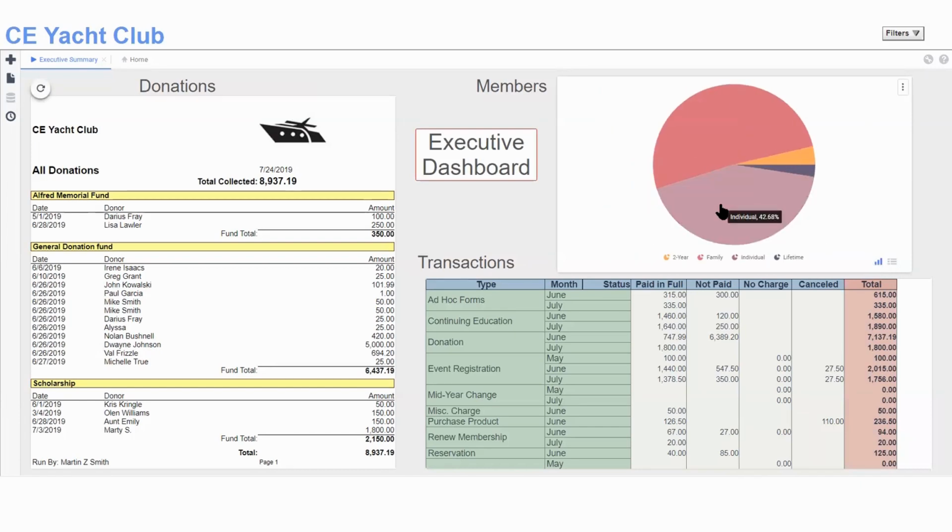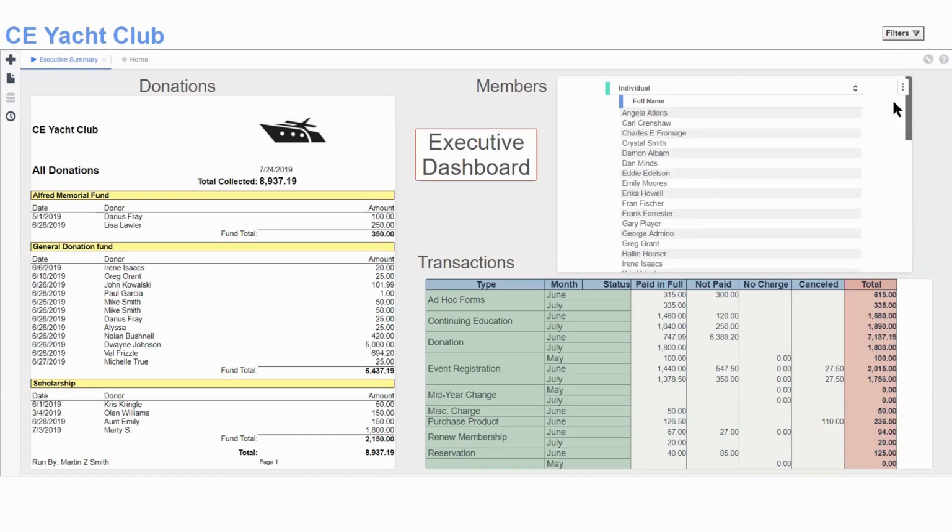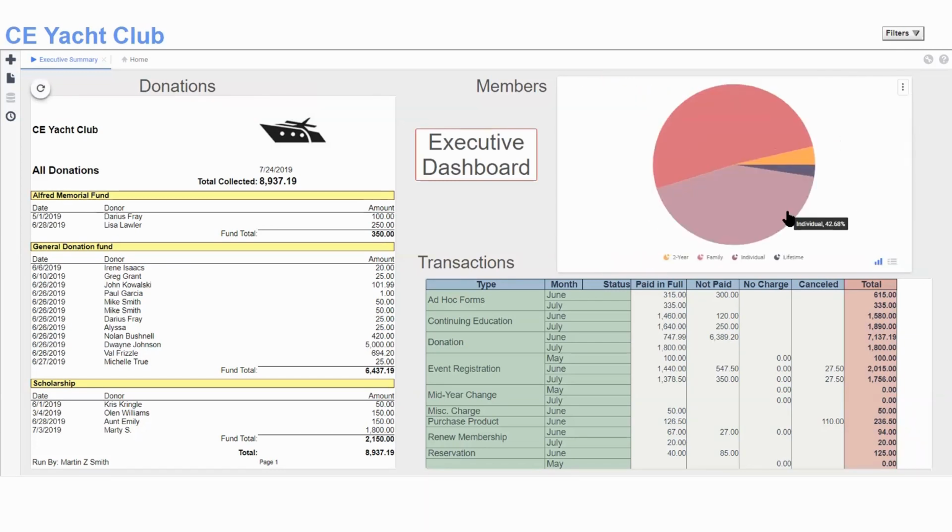And so again, I can do this for any one of these and go back and forth between the two. Very, very nice drill down capabilities.